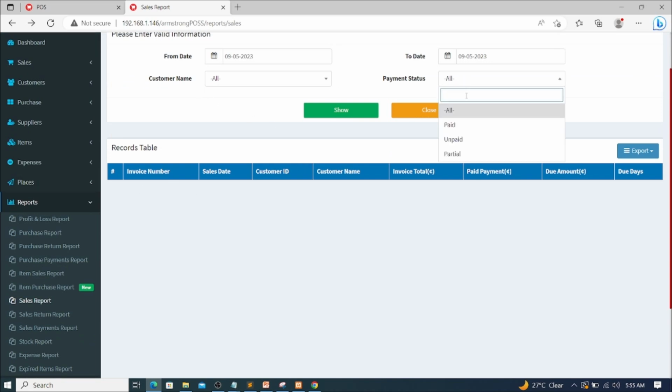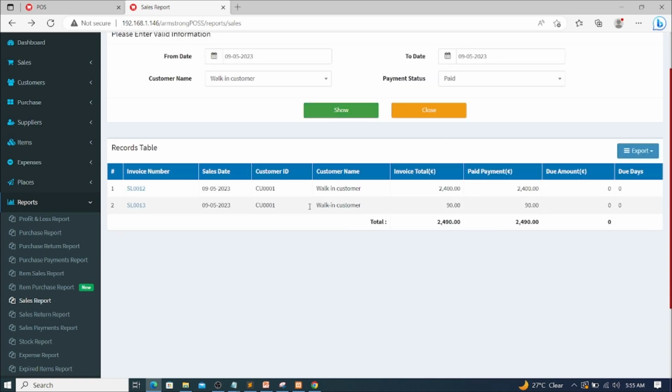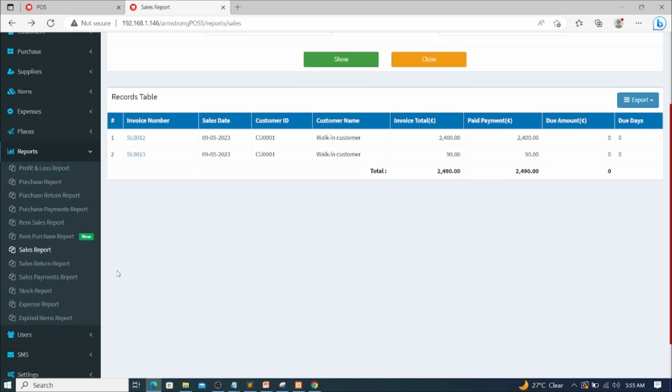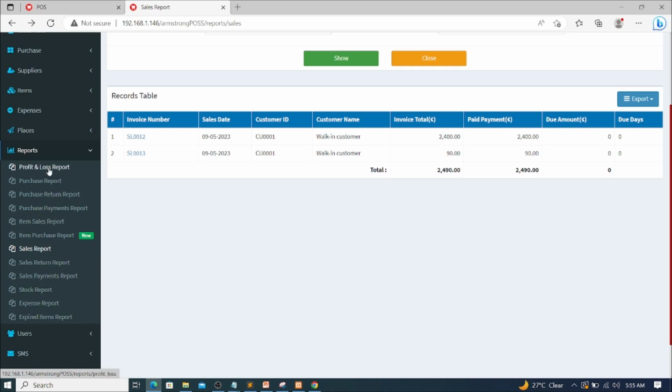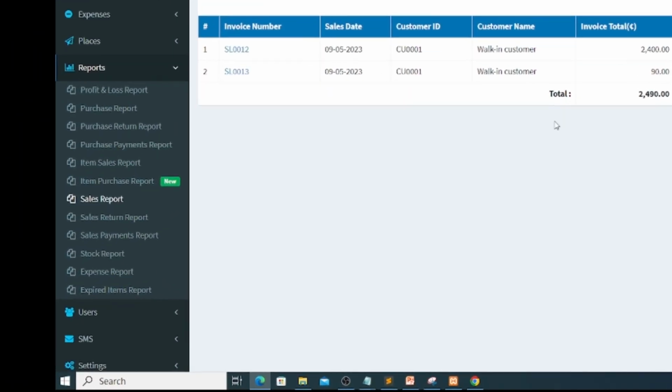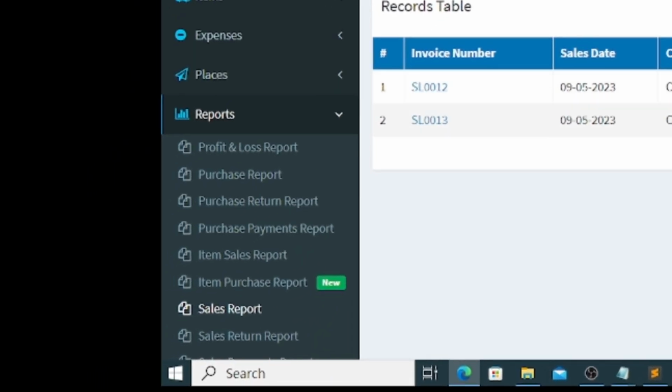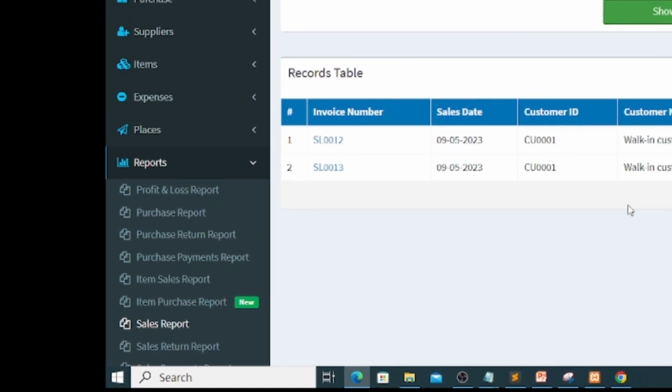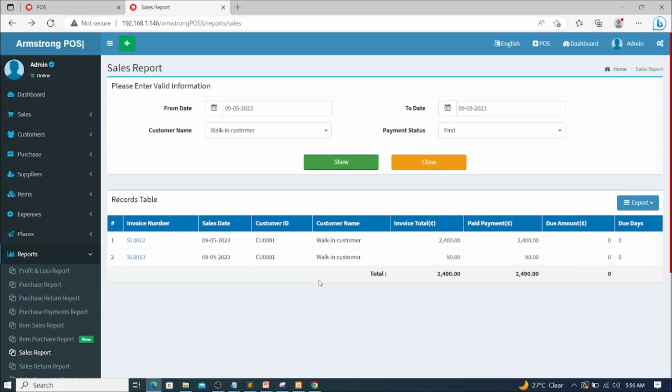So I can also click here and select maybe payments, pending or paid, in which way. So on paid, so this is paid. Then I'll select walk-in customer, and I'll click on show, and then it will show the entire report for me. Now, this is how you can view all the reports from this POS. So as you can see, this is how you can add a product and also view your sales report. That is all for today.